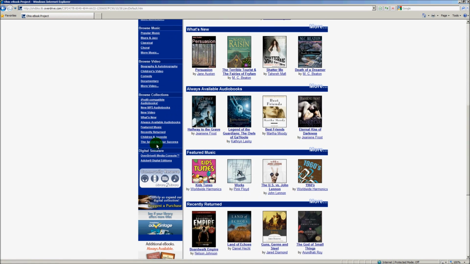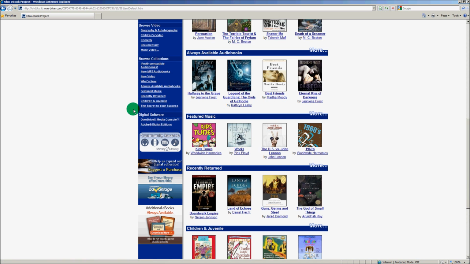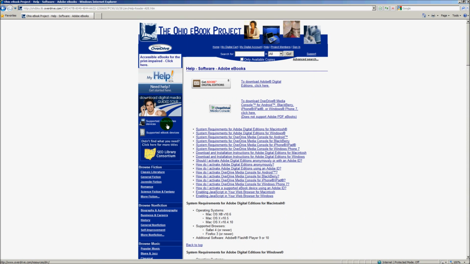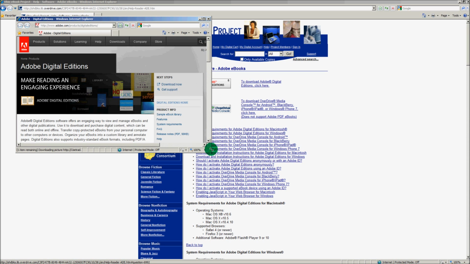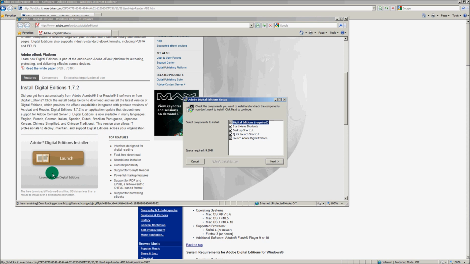In order to read an ebook, you will need to download Adobe Digital Edition software onto your PC, Mac, or laptop. Scroll down and click on the Adobe Digital Edition software. Then you will be taken to a page and you need to click the Get Adobe Digital Editions. This will open a new window and you will be prompted to install Adobe Digital Editions. Follow the prompts for installing the software.